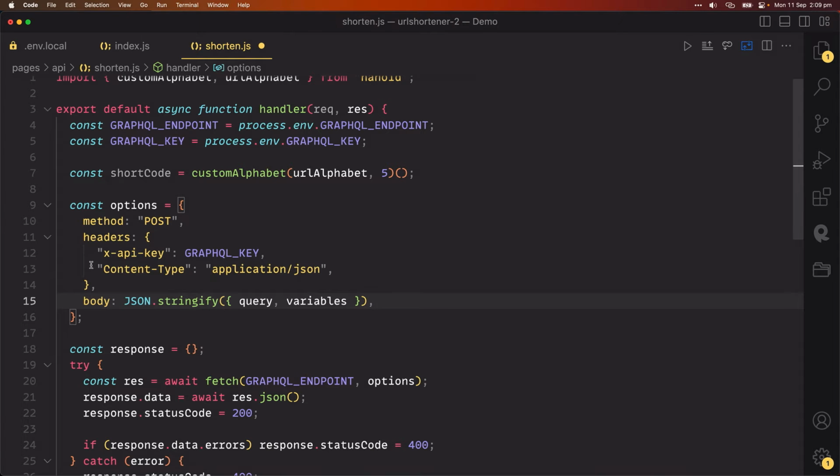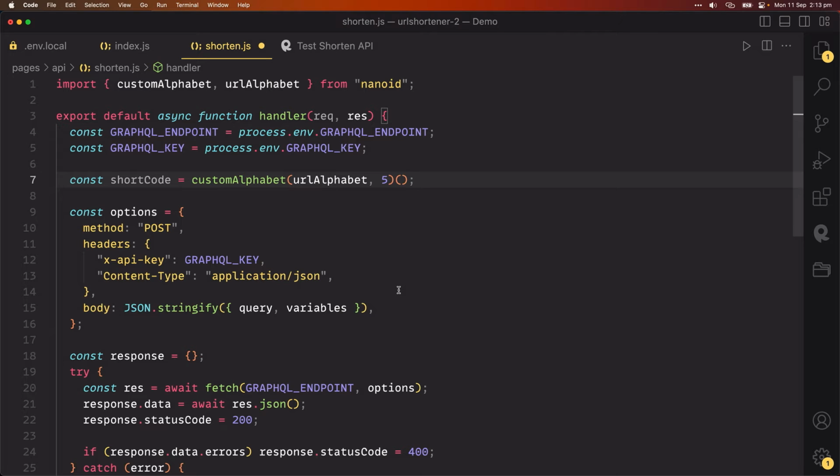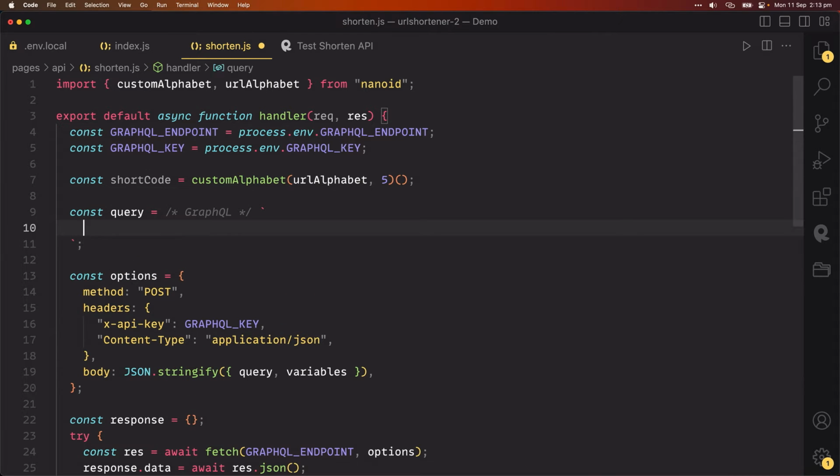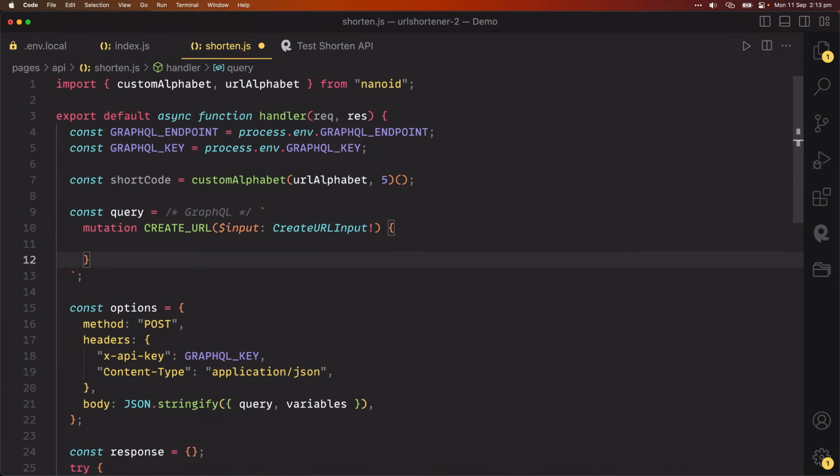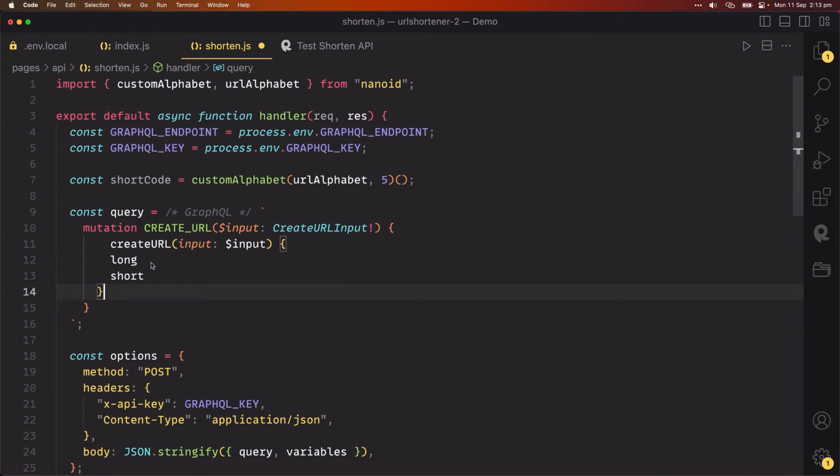And then finally, we can set the body for this request, which is going to be made up of a GraphQL query, which I'll create in a second, as well as the variables. Now let's go ahead and create this query, which is going to be a GraphQL query. The GraphQL query is going to be a mutation, and that mutation is going to be called create URL, and it's going to accept a create URL input. And then finally, the query should return a long and short URL once it's done.